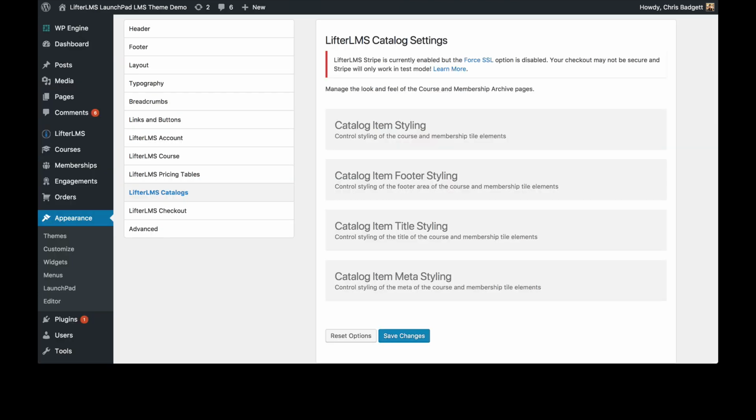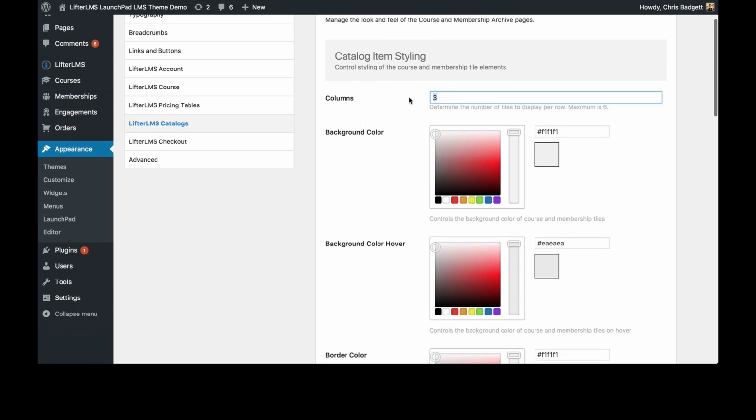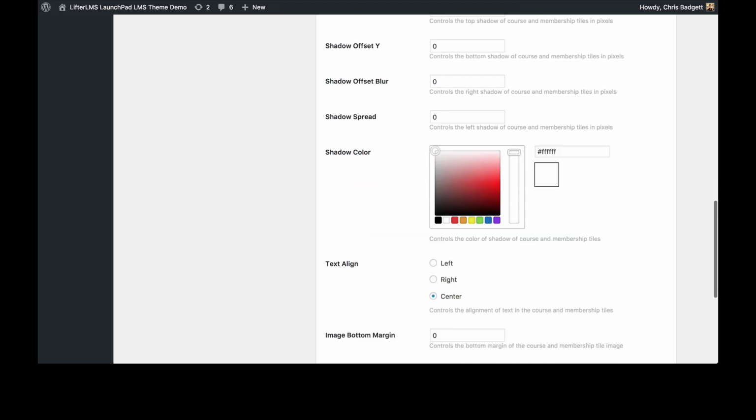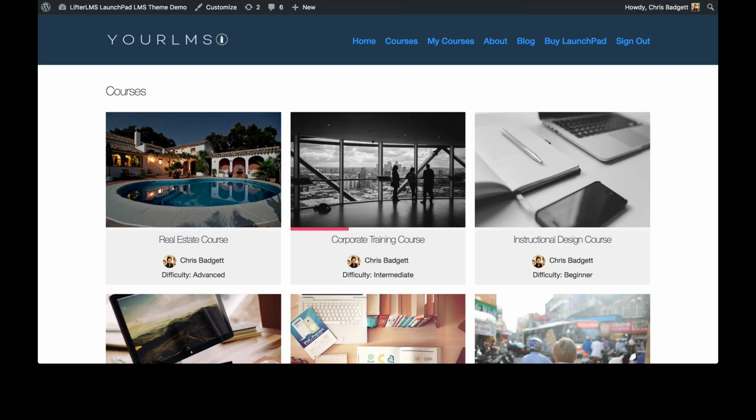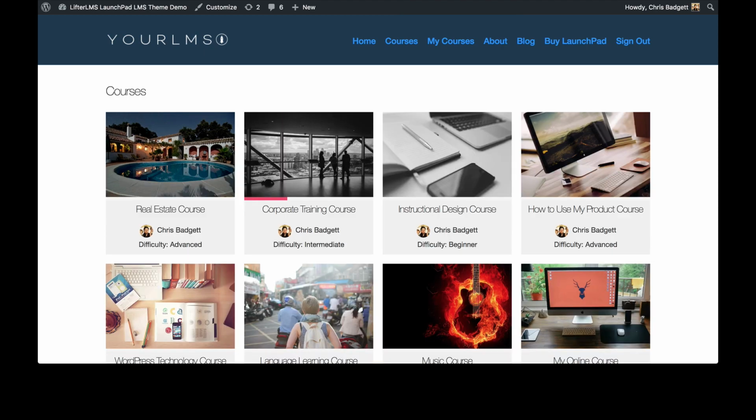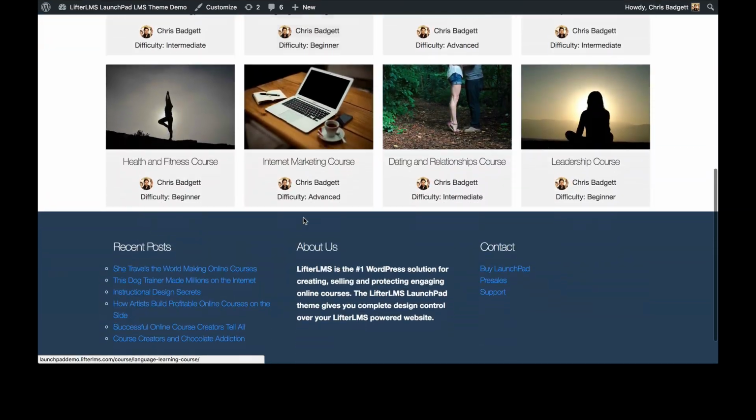So let's look at our settings. We could do a 4-column catalog if we wanted to and switch that up. Let's see what that looks like. See? Now we've got 4 rows of courses.